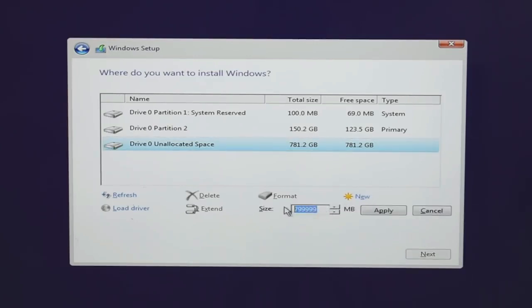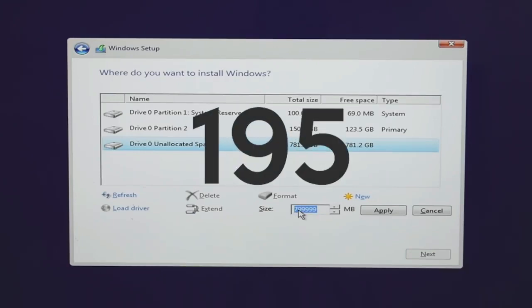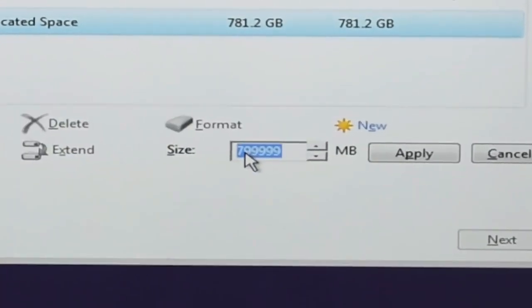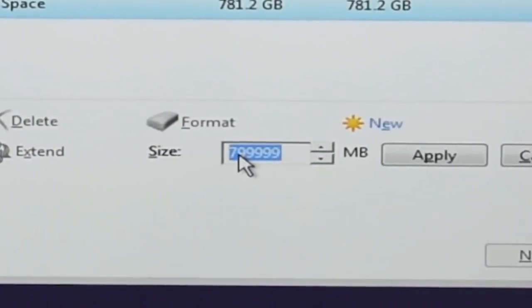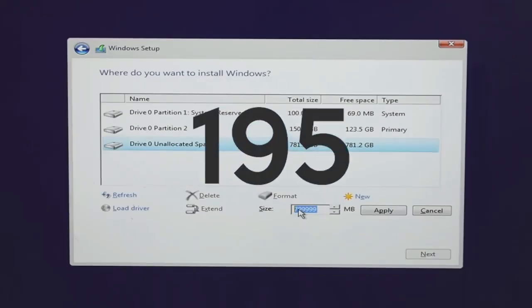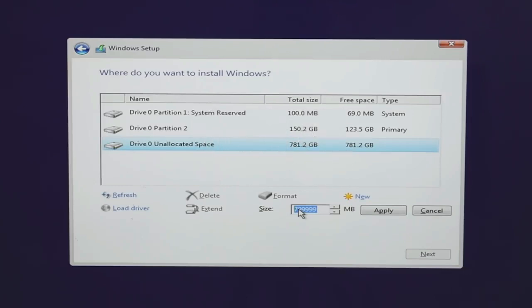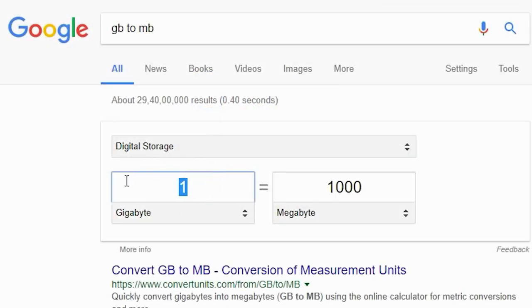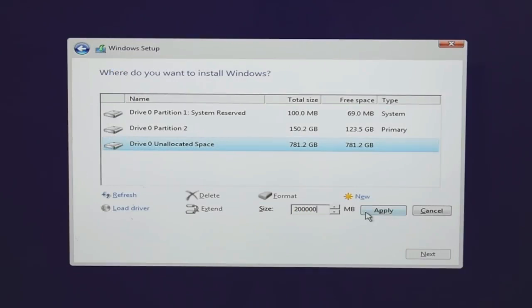Now edit the disk size for your new partition, which we prefer to do as 195 GB for one. The size shown here is in MB, so the 799,999 MB is equal to 791 GB. So we need 195 GB, so I'm gonna type in 200,000. If you have any doubt about the conversion, I suggest you Google GB to MB and I will show you an online GB to MB converter. So once you have edited the value of the new partition, click Apply and it will create the partition.